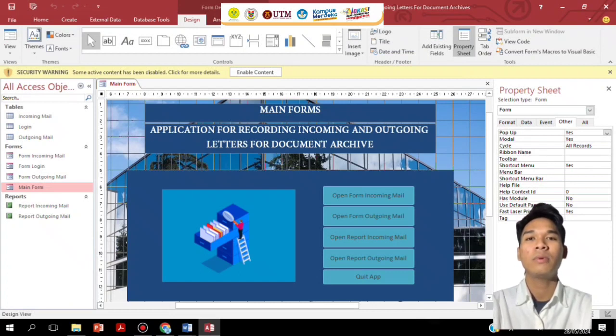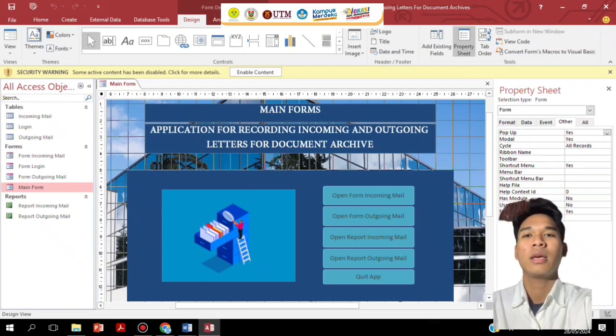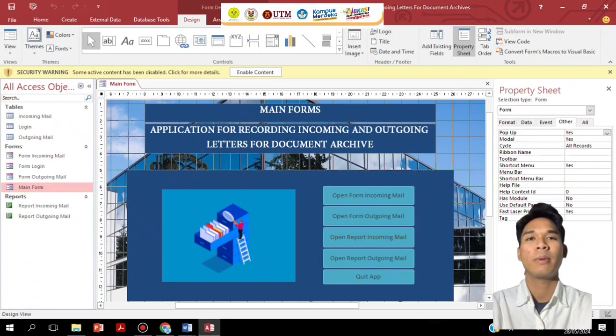In the main form, adjust the setting to enable pop-up and modal by setting it to yes and change the visual presentation of the form. Within the main form, you will find options such as open from incoming mail, allow user to access the incoming mail form. Next, open from outgoing mail, enable user to open the outgoing mail form.